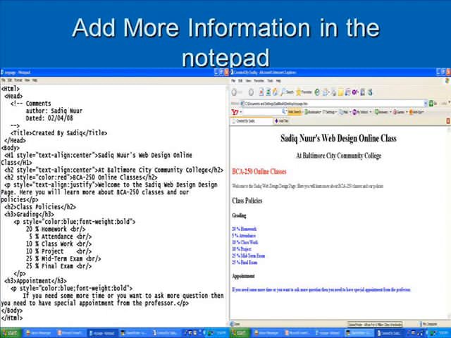So I say style equal text-align colon center, and then I put my message, Sadiq Noor web design online class, then I close with the slash H1. The next heading is H2, and then the style is text-align equal center. I want the text to be in the center, and then my message, and then I close with the slash H2.